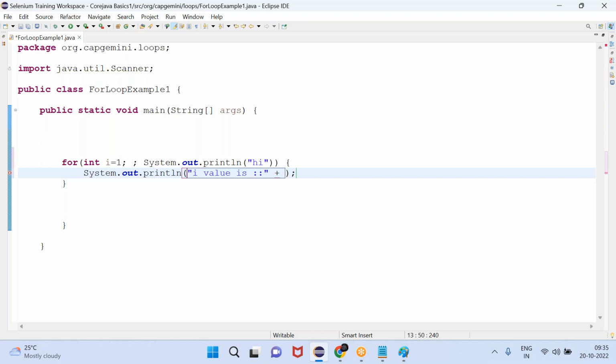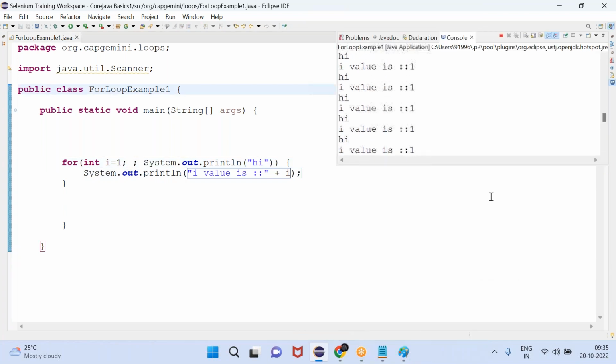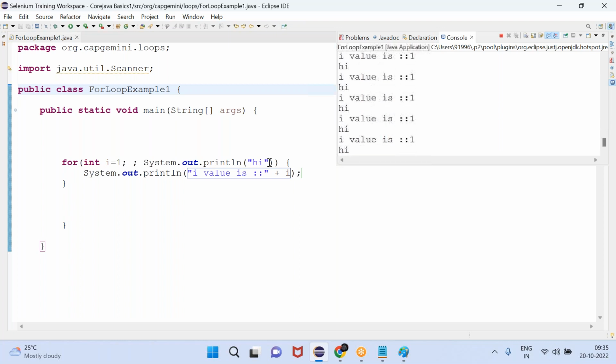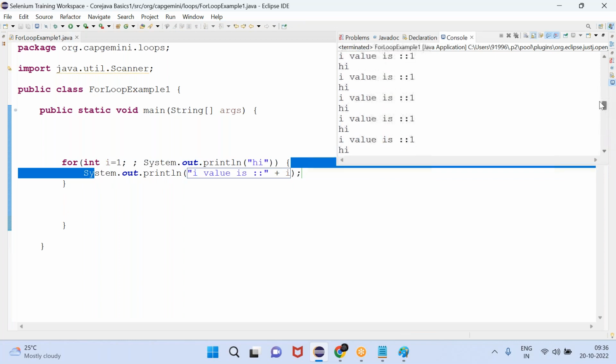Here we don't have a condition. This is always true, right? It will keep on running like this. First it will print hi, then hi 1, because the system.out.println will execute, but the initialization won't execute again, only one time. Here what is happening: i value is 1, the condition is true, it will come here and print this, then again always true, it prints again, and it is going to run for infinite time. It will keep on executing for infinite time like this.